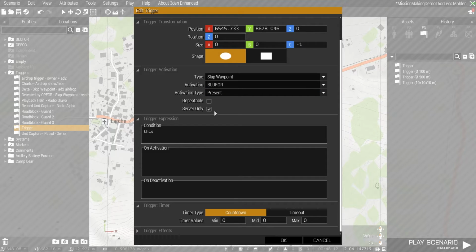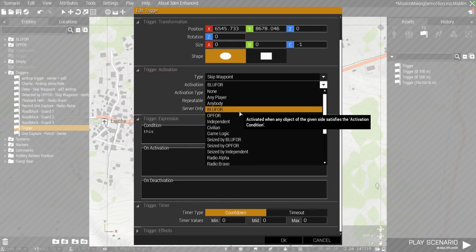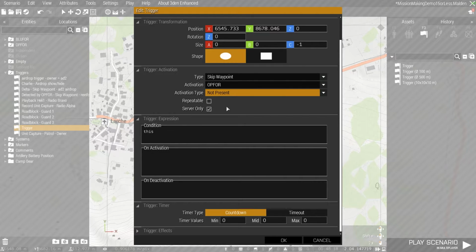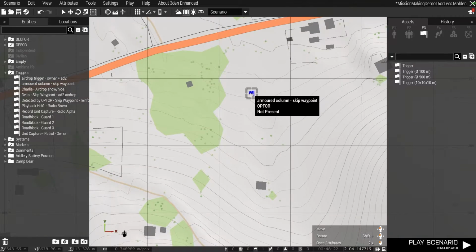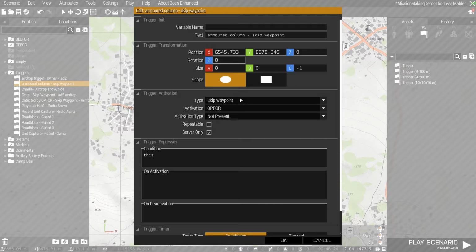But we'll go for, let's say, as soon as op 4 are not present, then we're going to skip waypoint. What is that actually going to do? Why do we care? Well, if we're going to have op 4 not present in something, they need to be not present somewhere.